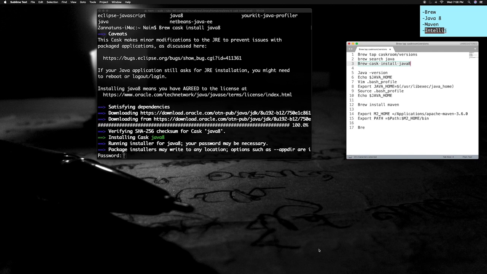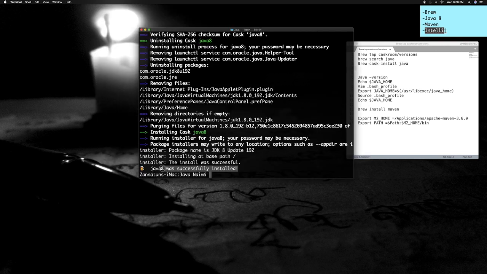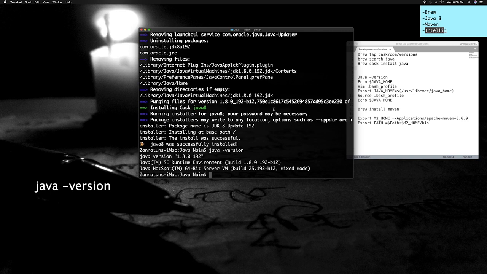At this point, it will ask for your local computer password. Looks like our Java 8 was successfully installed. So let's make sure Java was successfully installed. To do that, we can just write java -version. It will give me the version of Java that is installed on the machine. It's showing 1.8. Basically, Java version 8 is called 1.8. So that is done.